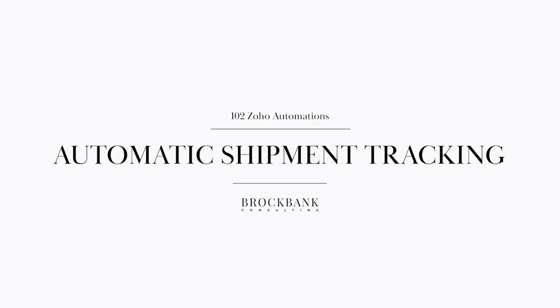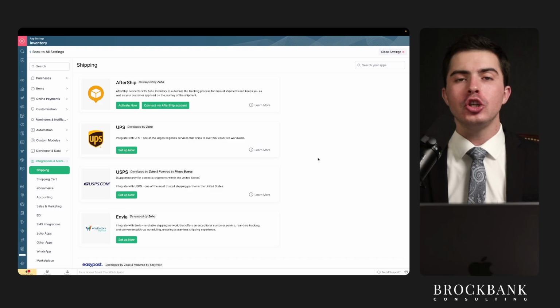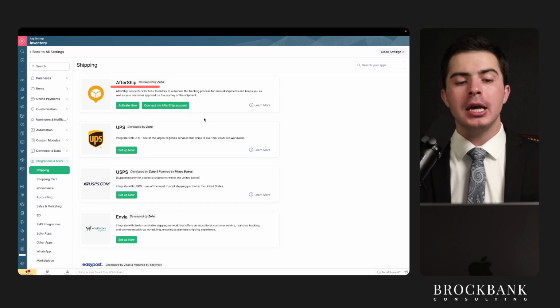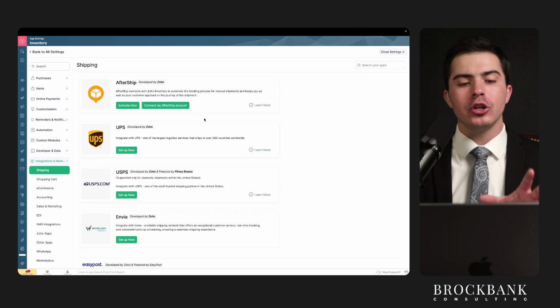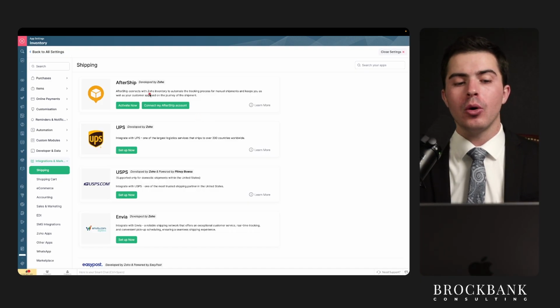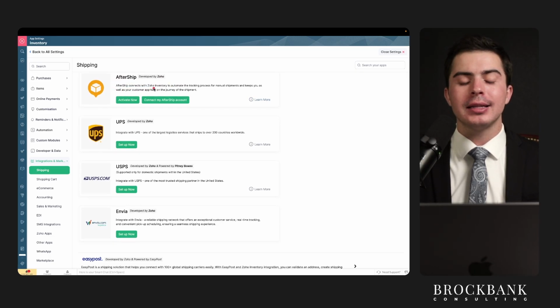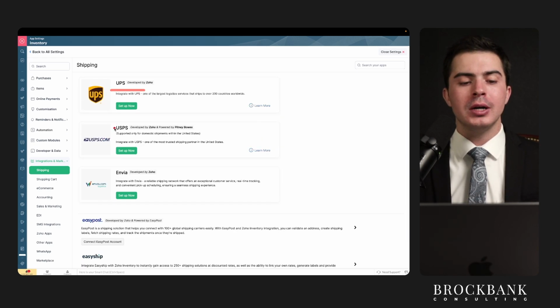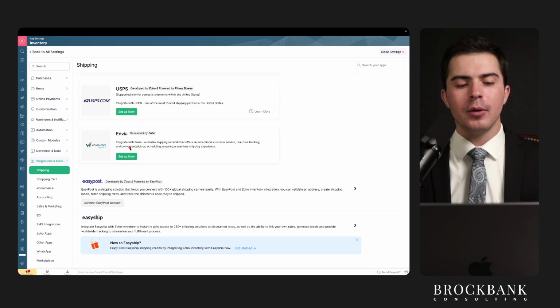If you want to automatically track the shipments in your organization, you need to use Zoho Inventory, and then you go to the shipping section. Then you have integrations with these different carriers. So you've got AfterShip. AfterShip is nice because it's not a carrier directly, but it connects with various carriers and then brings that information into Zoho Inventory, and it's developed by Zoho. So check out AfterShip. It automatically tracks your shipments so that you don't have to do it manually. You've got UPS, so if you want to just integrate with a specific carrier, you can do that. UPS, USPS. You've got MBA Logistics, also developed by Zoho.